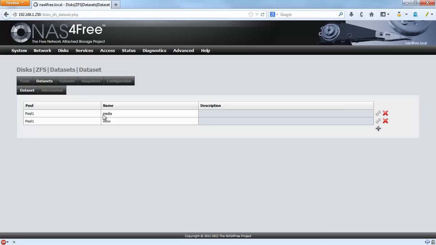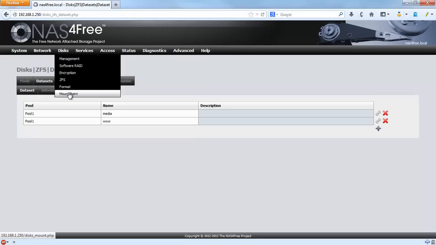One where we'll share all our media on our local network, and the other one can be used for our ownCloud installation. I'm not going to go through these in this video, but if you're inclined, go through and read more about those. So in terms of setting up the disks and the partitions, we're ready to go.